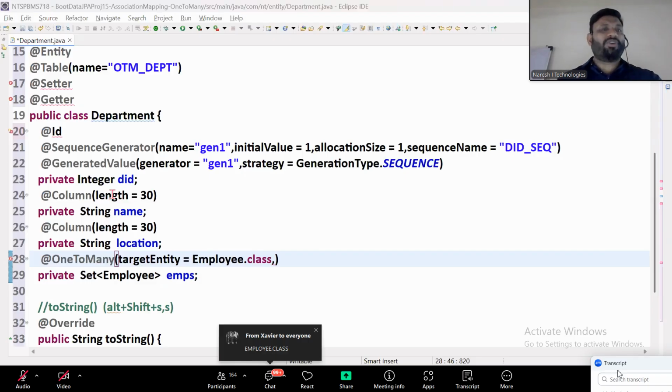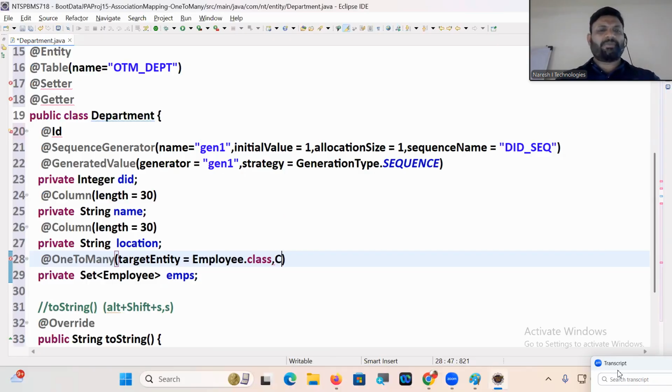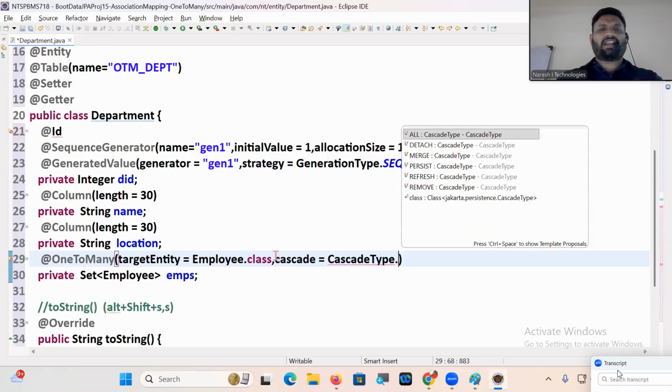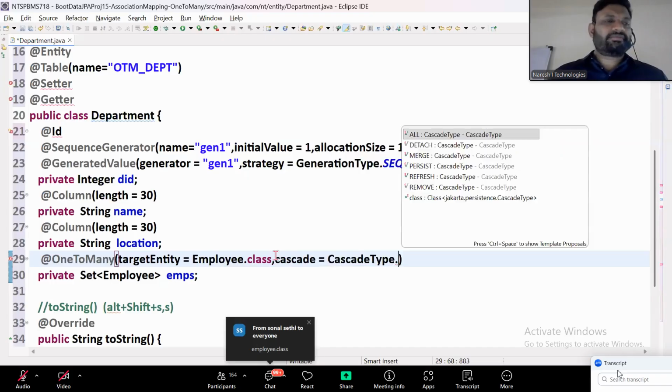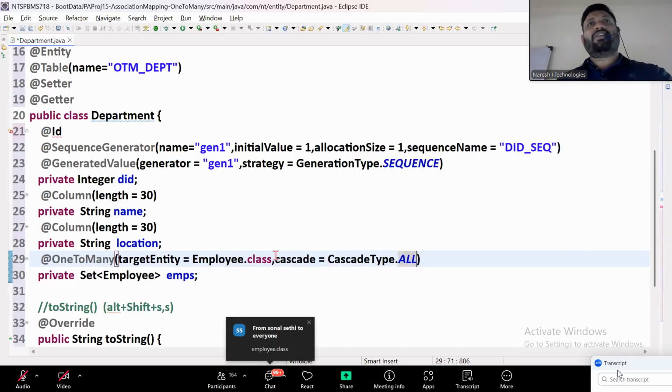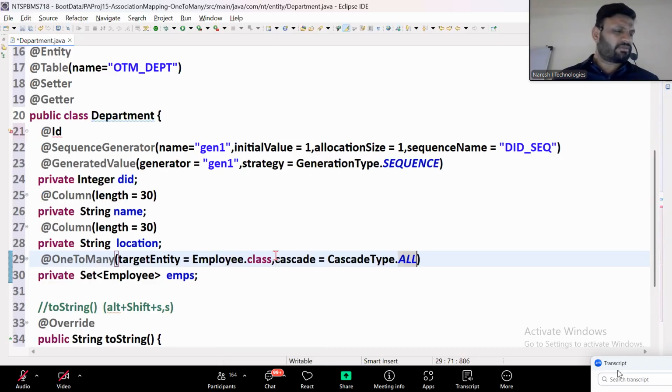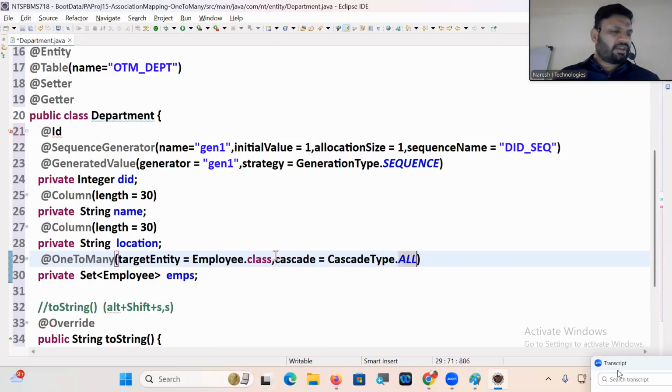It has to hold what? Employee.class. Yes, next one, this is very important. cascade is equal to CascadeType.ALL. What does it mean, guys?